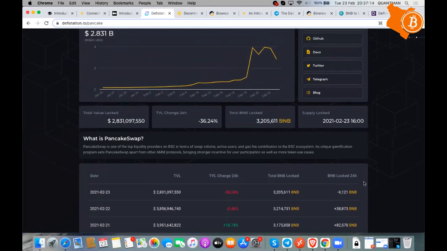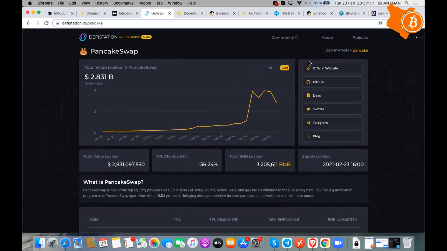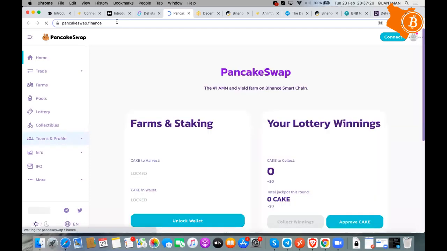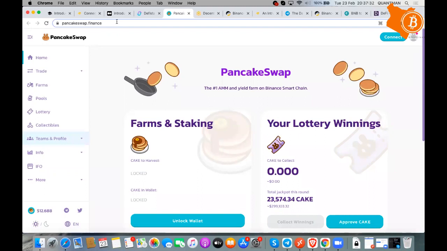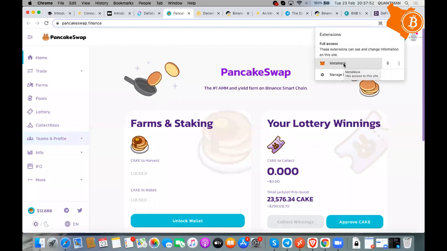Once we have come to Pancake Swap, let's go to that actual page, official website for Pancake Swap. So it's pancakeswap.finance. And now we can actually do some things on the Binance Smart Chain via Pancake Swap, right? The first thing, remember, so we're circling back. You need to connect your wallet, right? So remember your wallet is right here. And now your wallet is connected to the Binance Smart Chain.